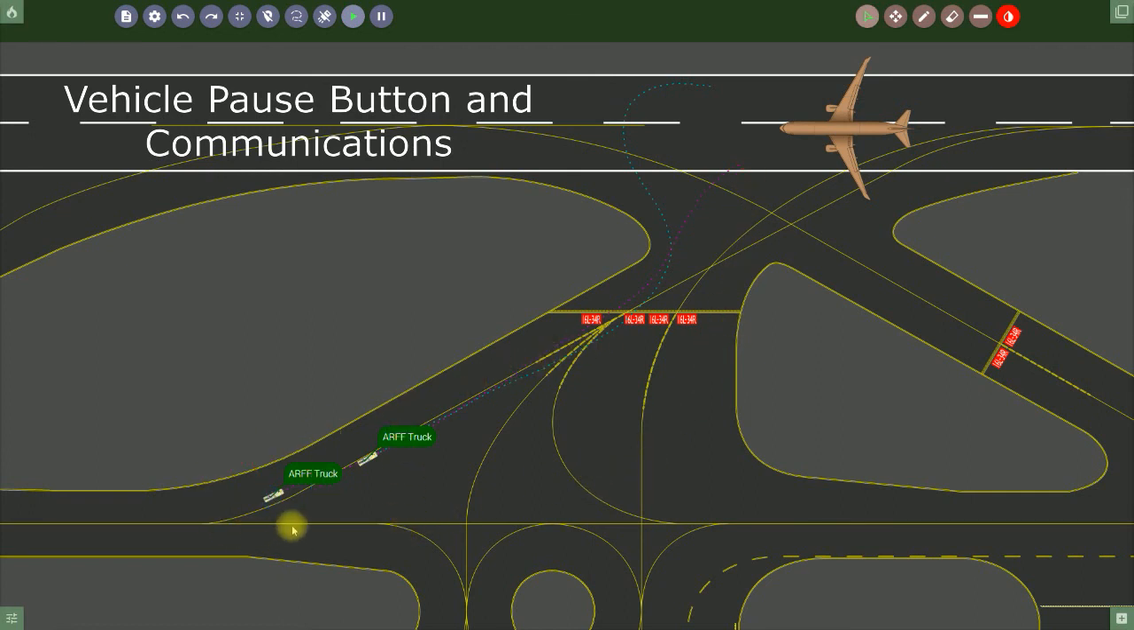Now we're going to talk about radio communications with the tower. And here's our hold line. We are going to need to stop here and talk to the tower before we go out here on the runway. So we can unpause it.